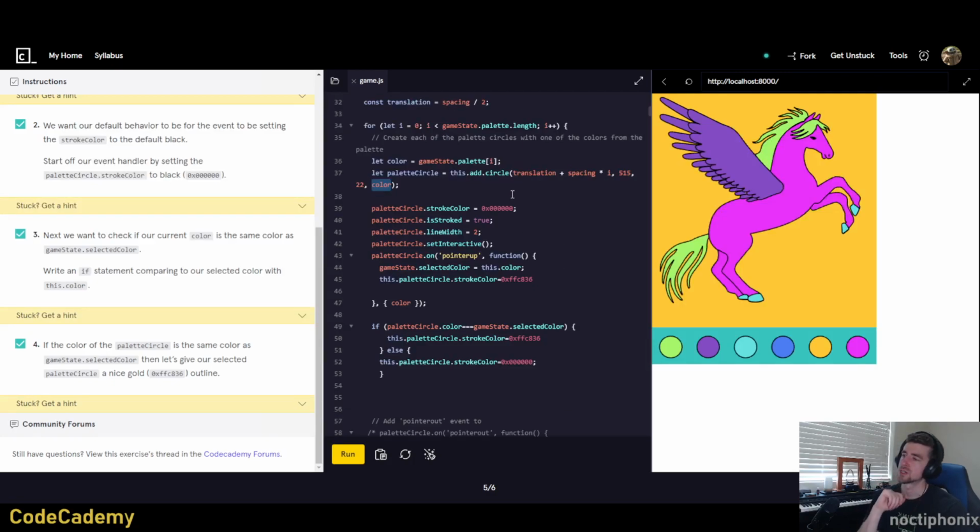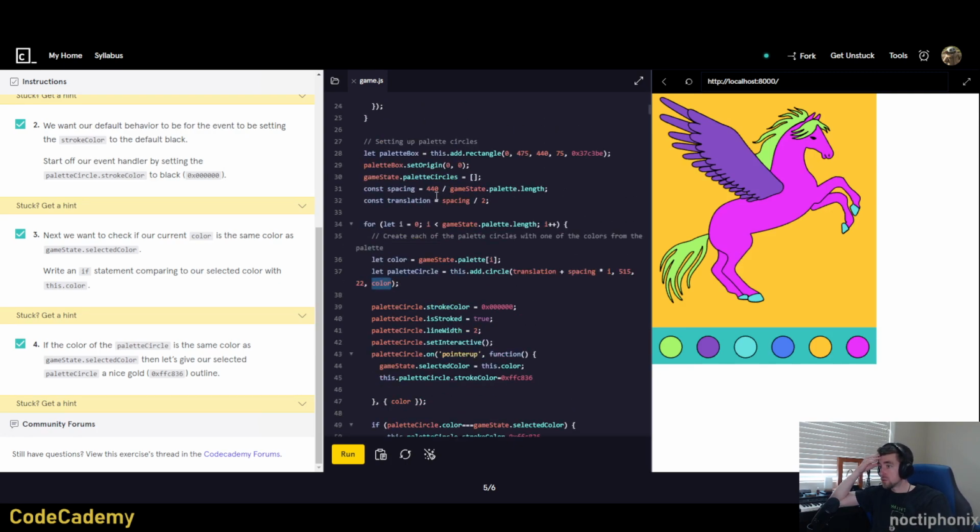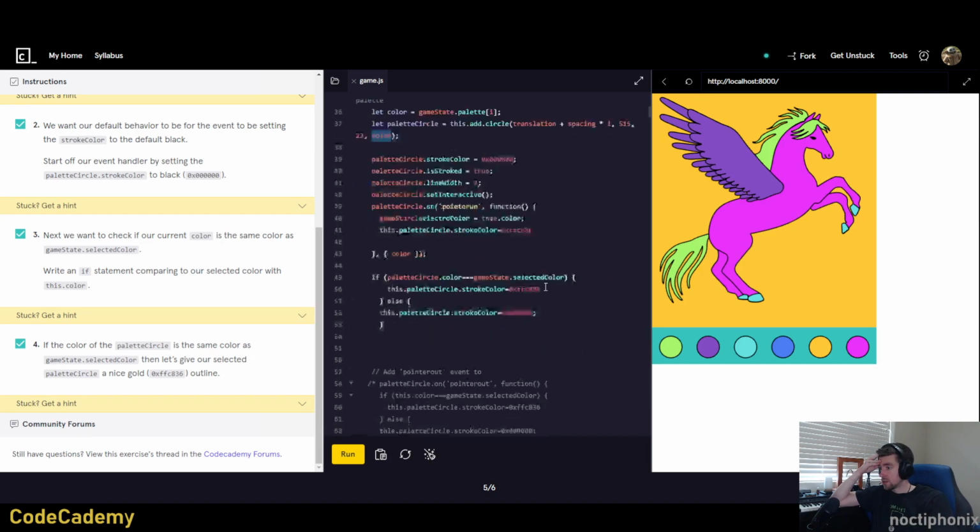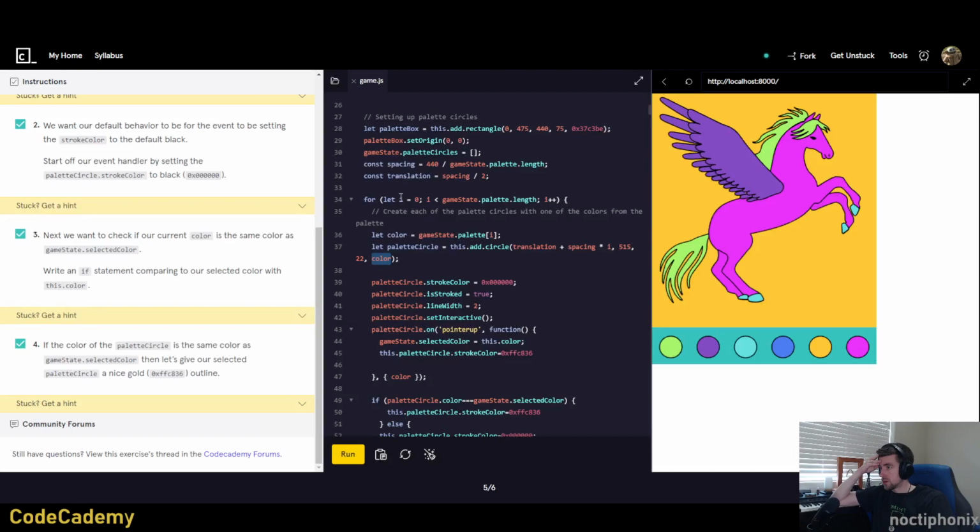So palette circle is an object. Translation is spacing divided by 2. Spacing is 440 divided by the length. GameState.palette circles equals an array. And then it says for palette.length. Okay, so this is the loop. This is the loop that creates the palette circles.